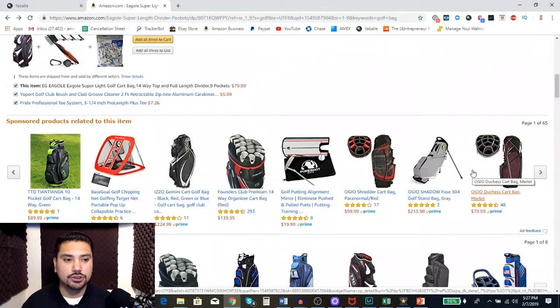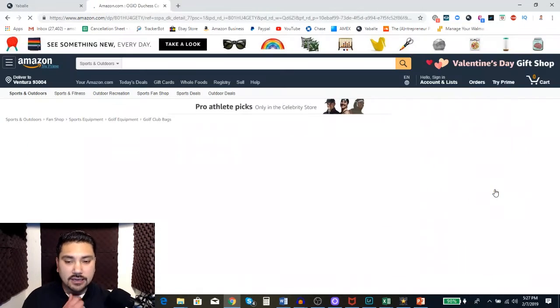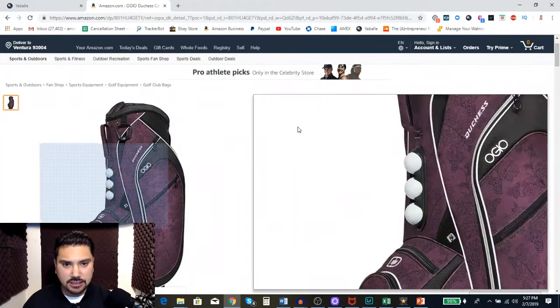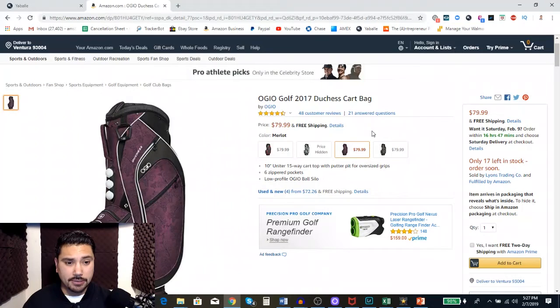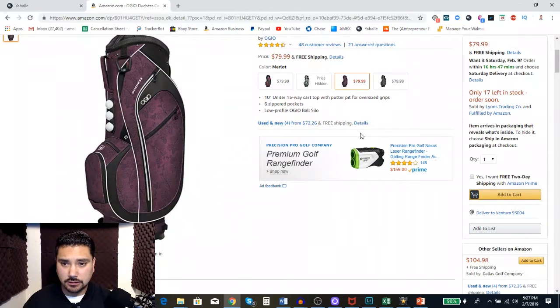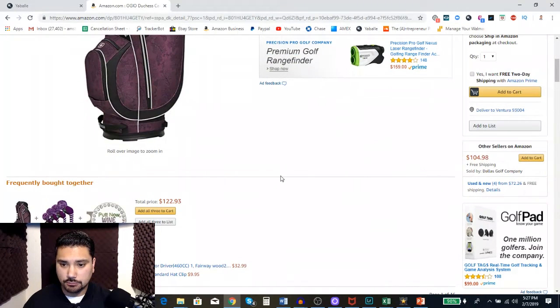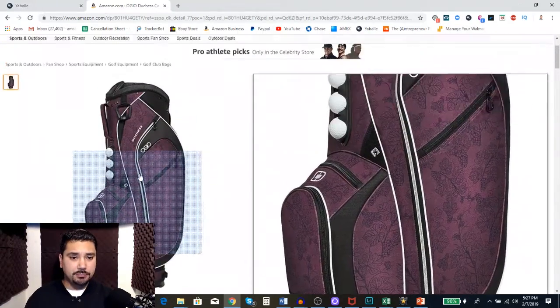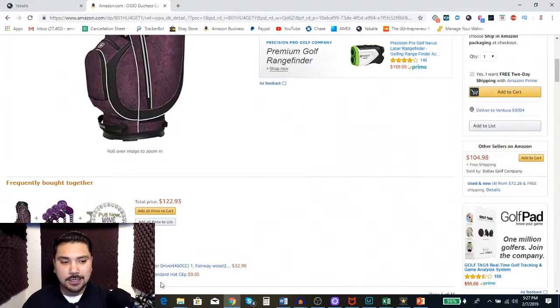So I thought this would be a really cool category to go over some of the bundling practices. I'm going to click this one here, the OGO. This looks like a cart bag. So see here, it looks like this is a women's bag, just judging by the add-ons. But that takes me to my next point.